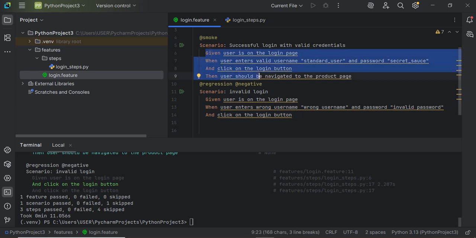So that's all for today's tutorial on parameters in Behave to make your test steps reusable and efficient.